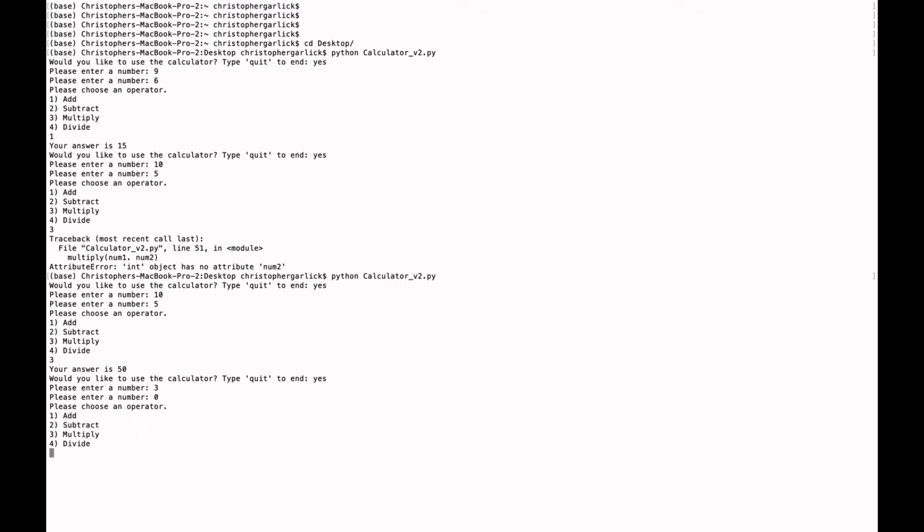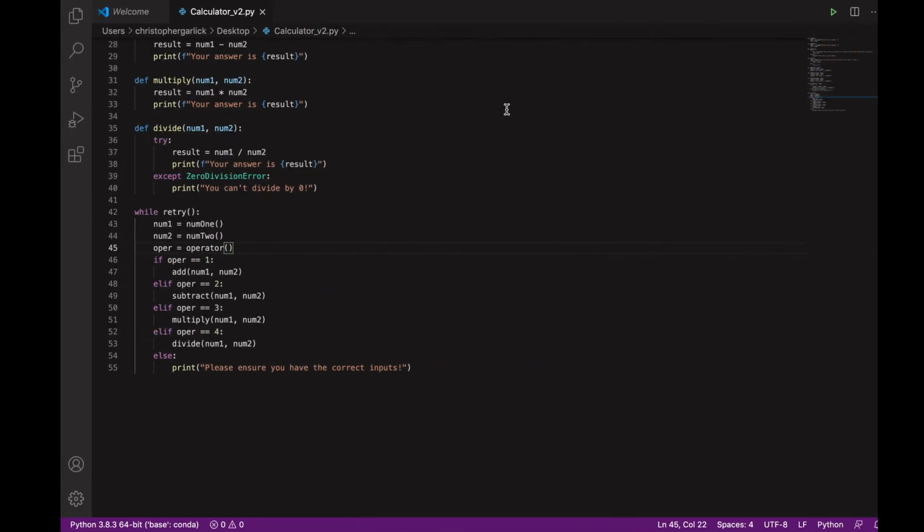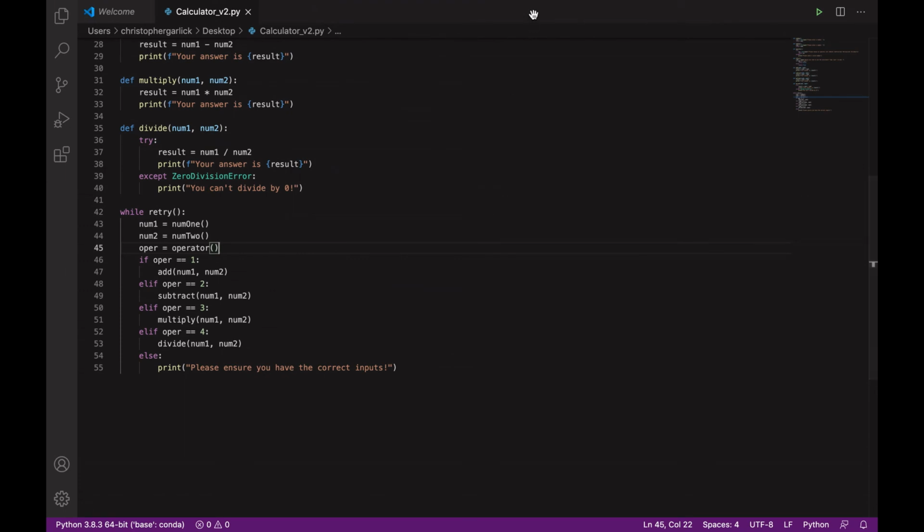Now I'm just going to test the divide, so if I enter a number 3 and then another number 0, and I divide them, "you can't divide by 0", perfect, doesn't crash the program. Now if I type in quit, it ends, and that is the second one completed.